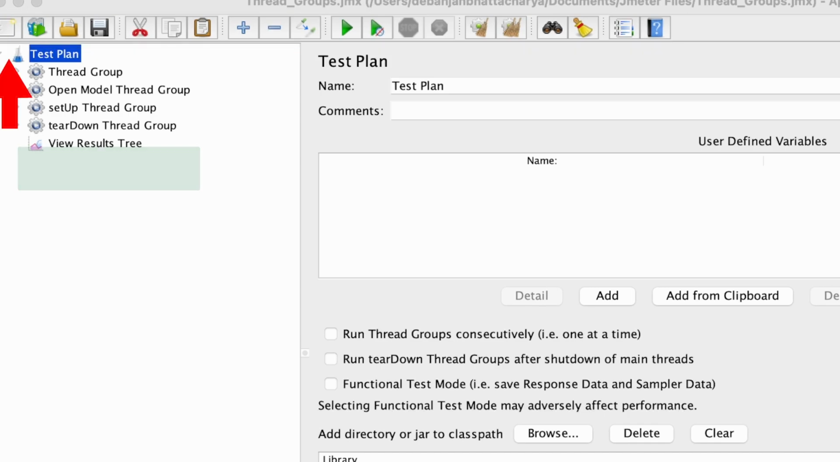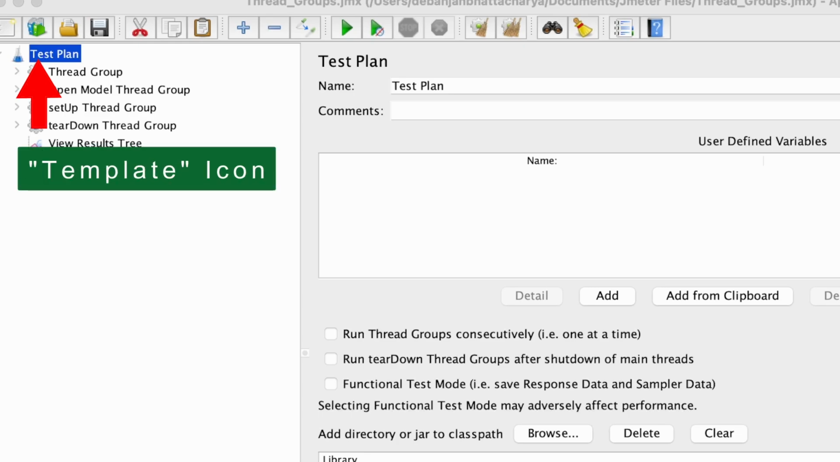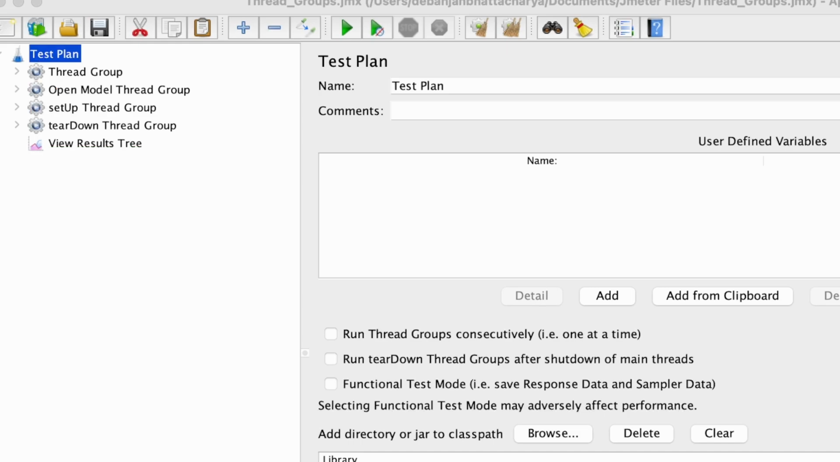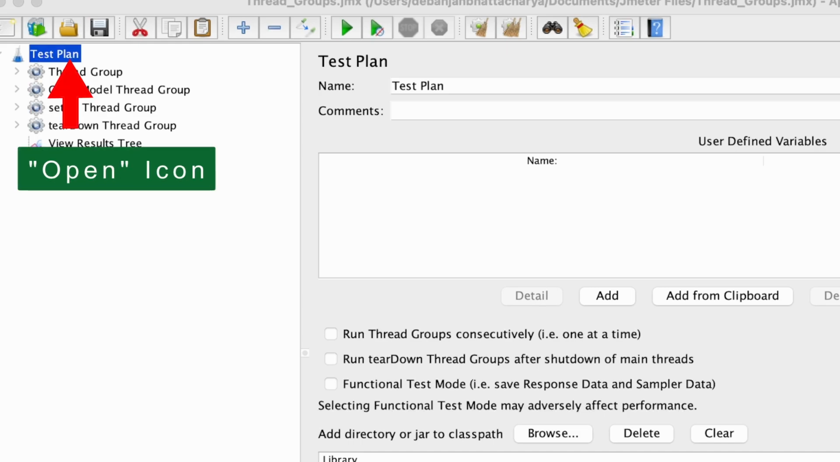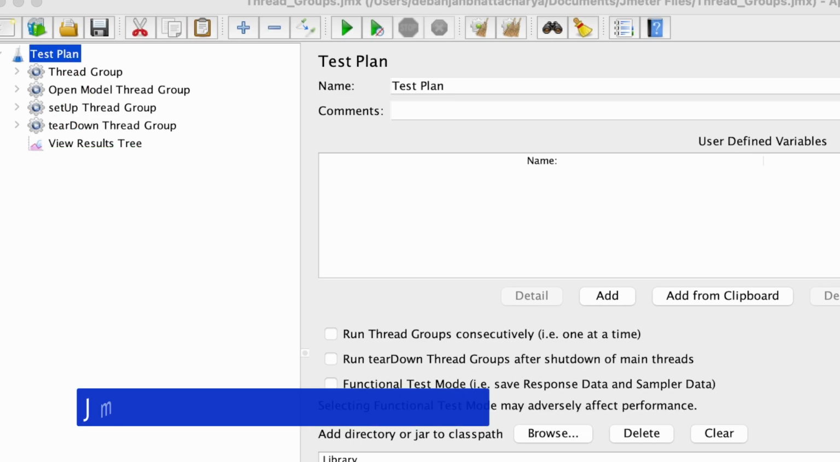The first icon is the new icon that allows you to open a new JMeter file. The second one is the template icon. This will help you to create JMeter scripts with a pre-configured setting. The next one is the open icon. This allows you to open any pre-existing JMeter file. Please always remember the extension for the JMeter file is .jmx, that is the JMeter extension.